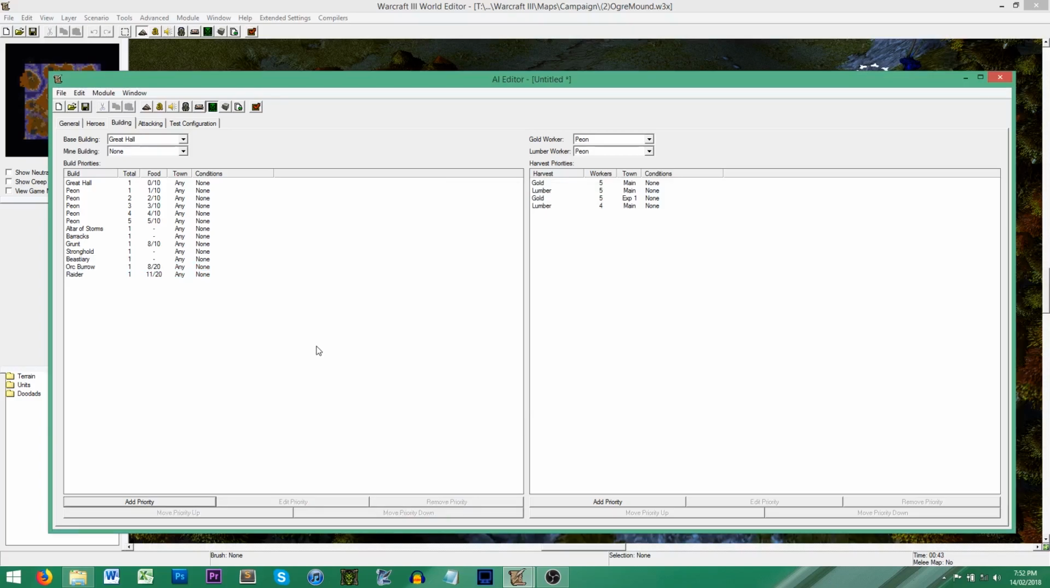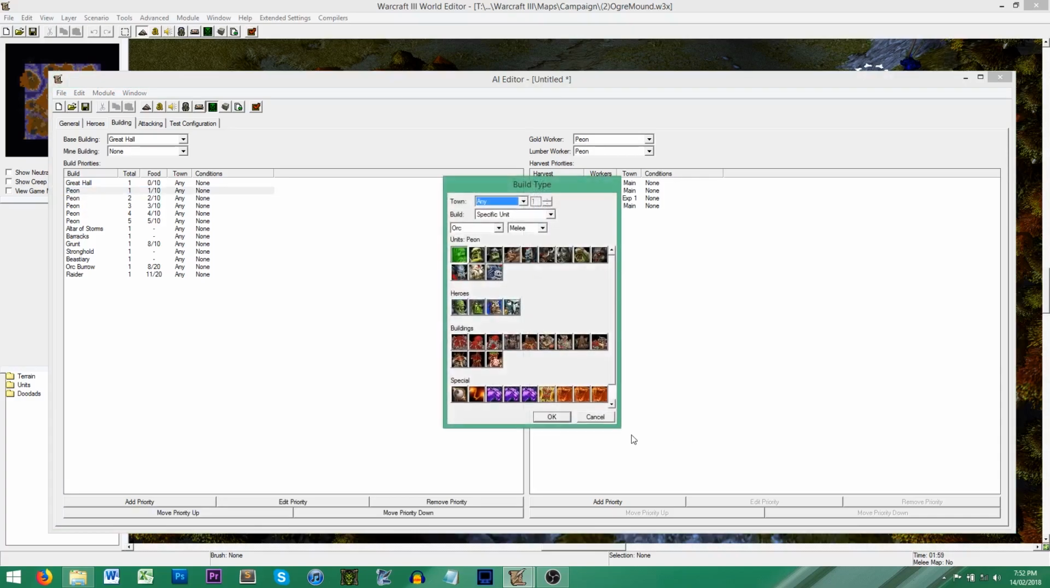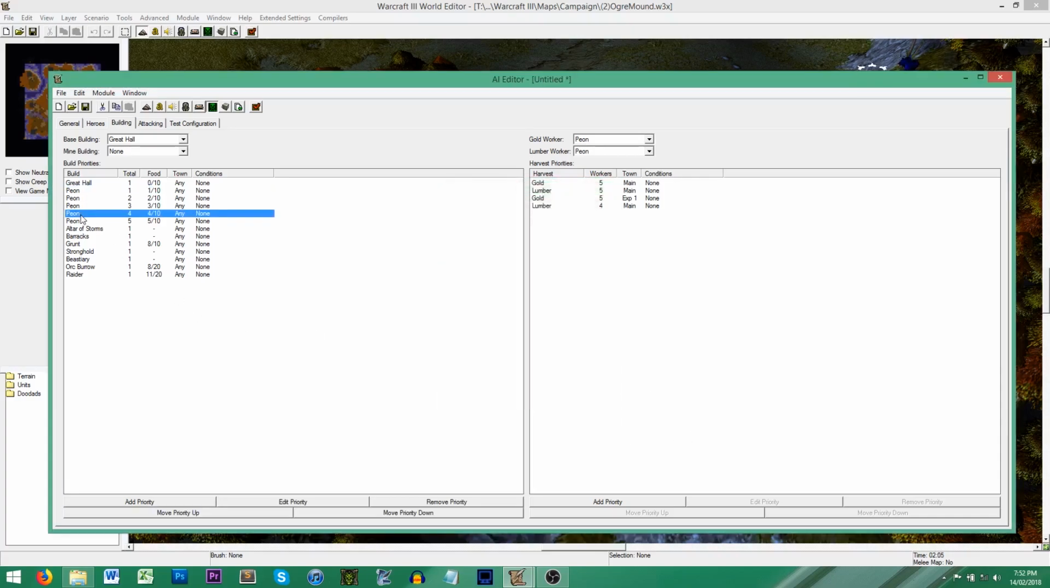Now, there's a couple of things to help you with organizing this. Simply, you can add priority by clicking on this button, which will allow you to specify a unit or building that can be constructed. Likewise, you can also do the same thing by right-clicking on the white space and going Add Priority. You can change a unit or structure by double-clicking on it, or you can left-click once and go Edit Priority.